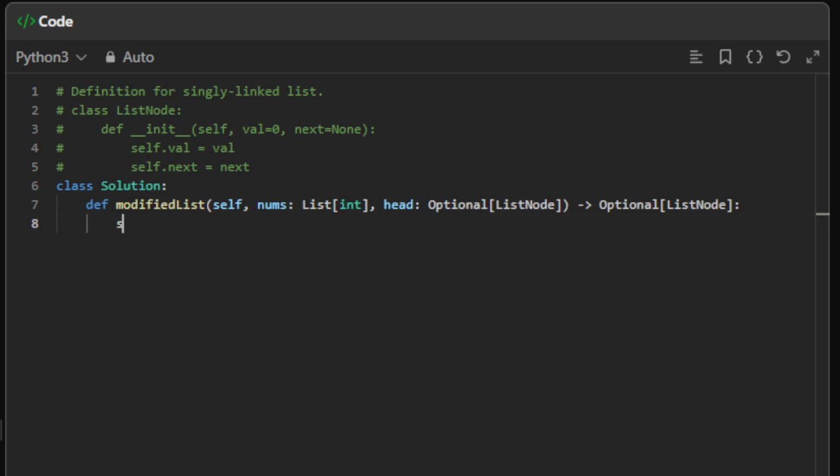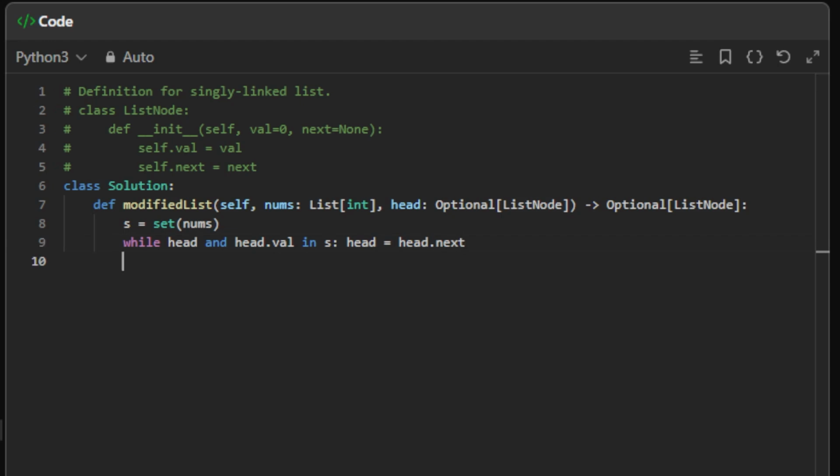First, we need to build a set. So we are building this from nums. And now we want to remove the first nodes until the first node is not in nums. So we can say while we have a head and head.val in the set, head is head.next. And now we can say if after doing this we don't have a head, return none. Now by doing this, we are making sure that the first node is not in nums.